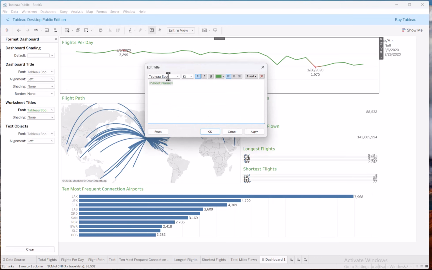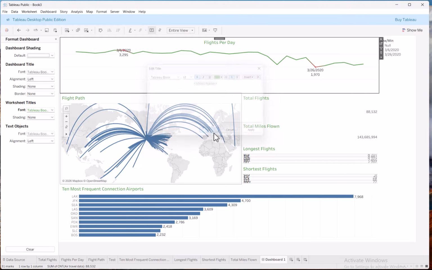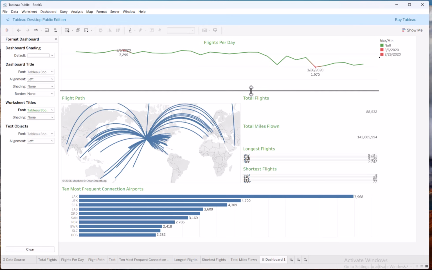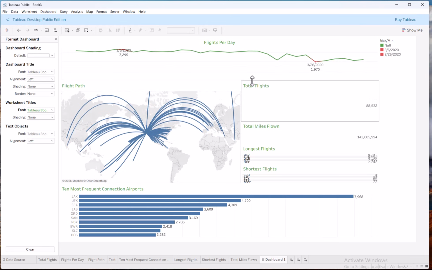Go back on this worksheet. So it's a double click on the worksheet and center the title. And close up the box a little bit.